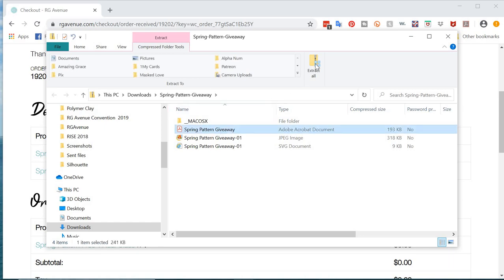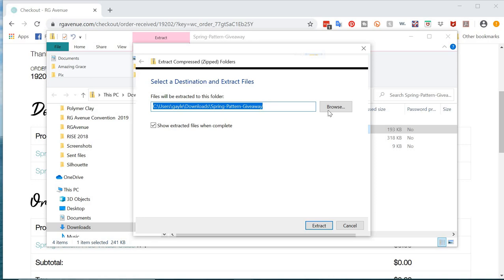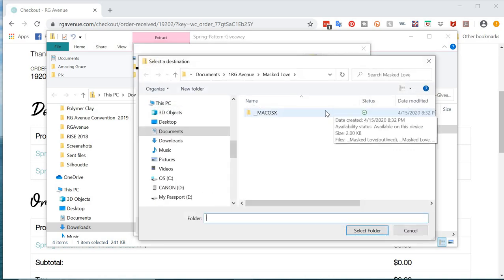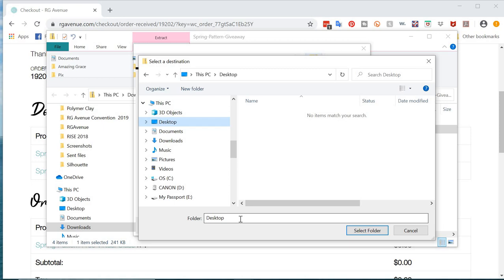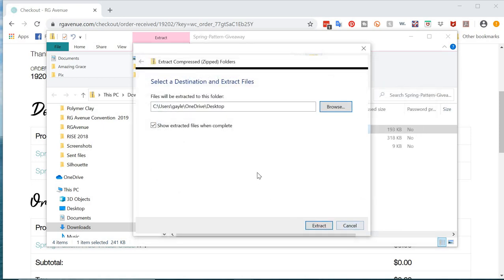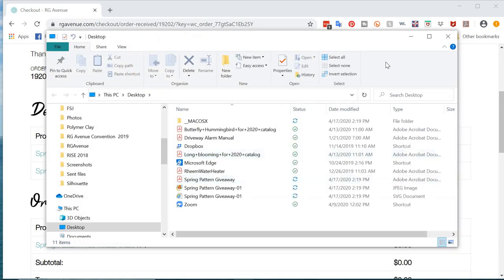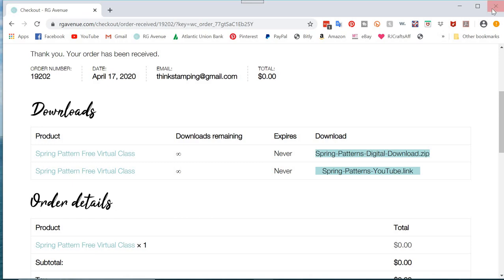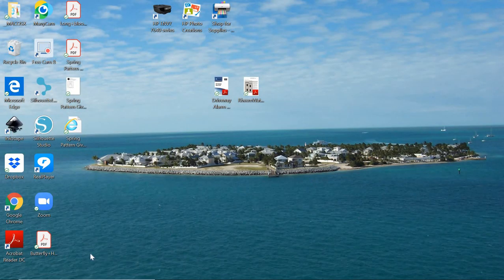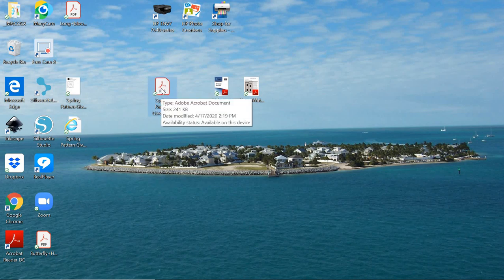So I'm going to just click on that, extract all. I'm going to put it in a file where I can get to it easily, so I think I'll put it on the desktop. So I'll select that folder. Then I'll just say extract. So it's extracted, and it's going to be on my desktop. Let's see where it is. This must be it. Here's Spring Pattern, and here's the PDF. But I don't even need to open that just yet.